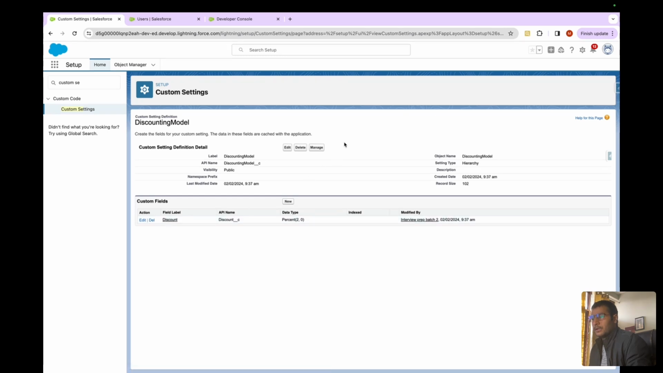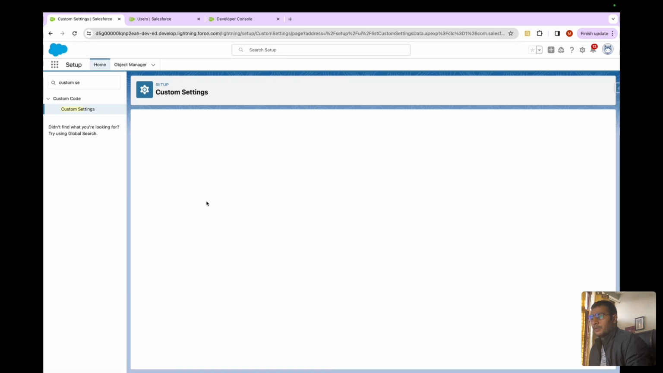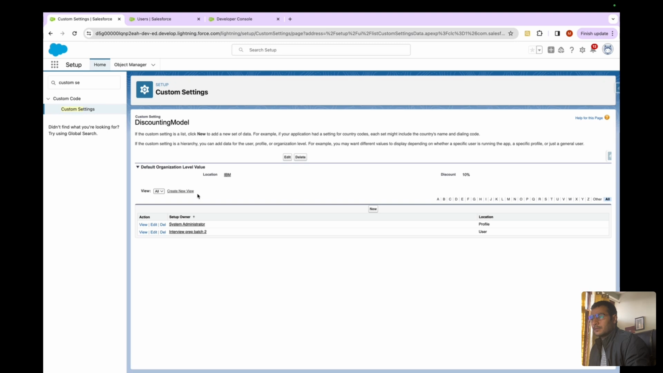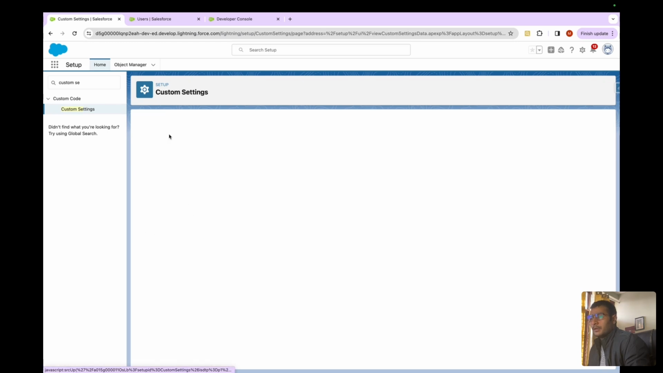Okay, so I have created a discounting model which is hierarchical type, and there is just one field which is discount, and I have created a record for these custom settings. So organization wide I am giving 10% discount, whereas on this profile I am giving 20%, and for this user I am giving 30% discount.